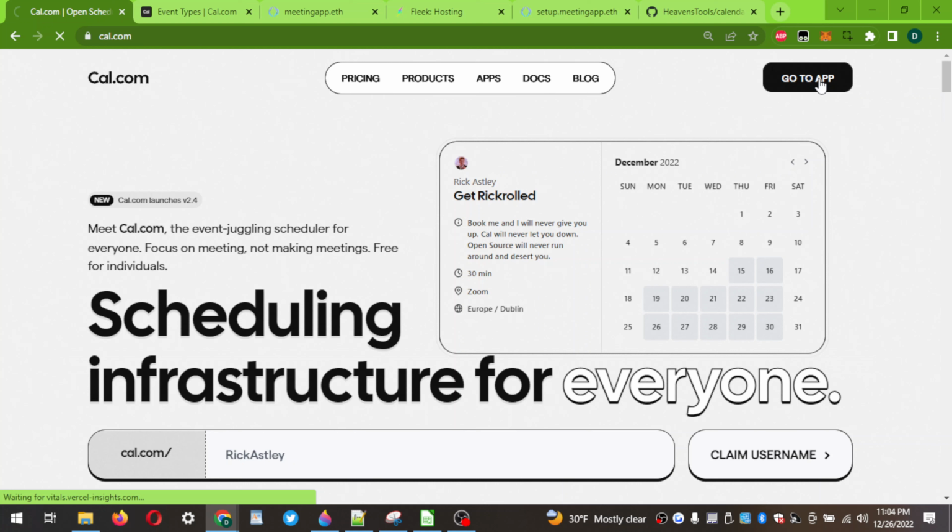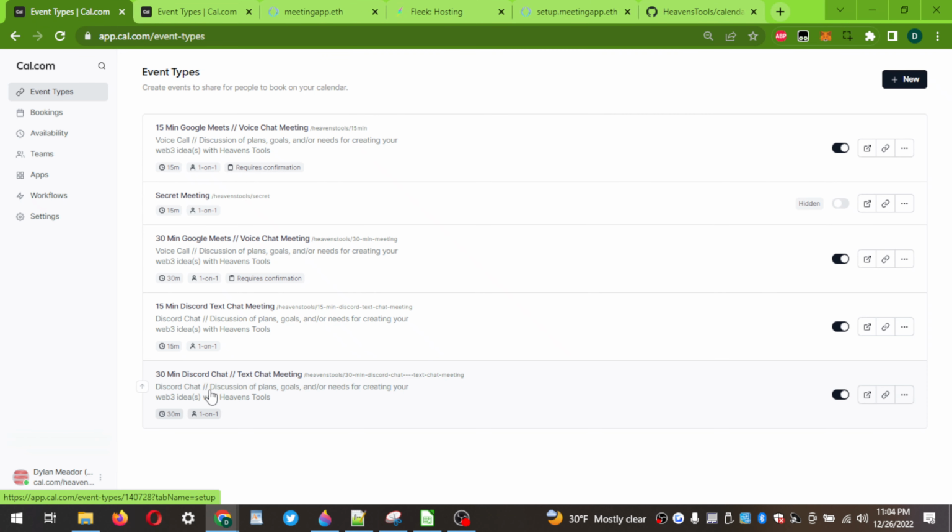Once you're on your app, you'll see all your different event types. You'll see some here, requires confirmation, of course, but I have some 15-minute meetings, 30-minute, 15, 30, and some of them are for Google Meet, some are for Discord. By default it comes with a secret meeting. It's hidden, so it's not shown on my profile, and I'll show you what that means as well. As we've started here, this is a very short, very powerful but short guide.